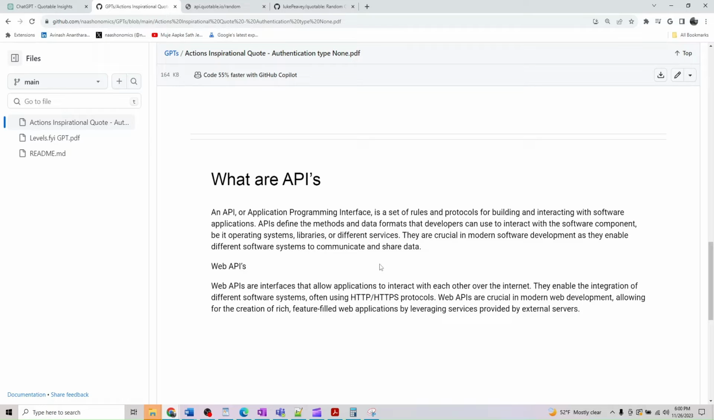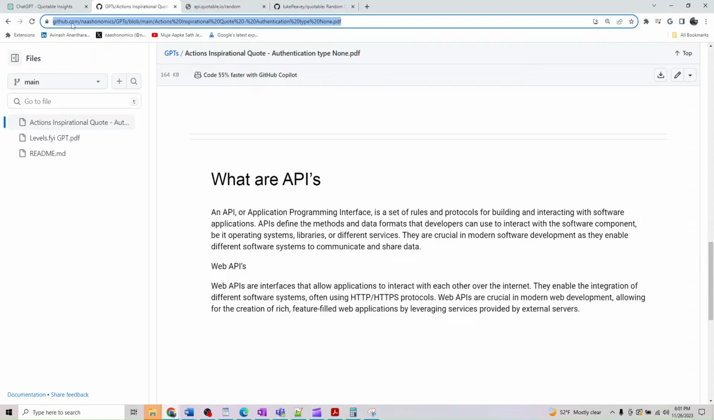Next is web APIs. So web APIs are interfaces that allow applications to interact with each other over the internet. They enable integration of different software systems. So I won't go into detail of HTTP and HTTPS protocol, but you can see if you basically go into here and before this, you would either type HTTP or HTTPS protocol to connect to the web. So that's basically what it's implying. And web APIs are crucial in modern web development, allowing for creation of feature-rich, fully filled web applications by leveraging services provided by external services.